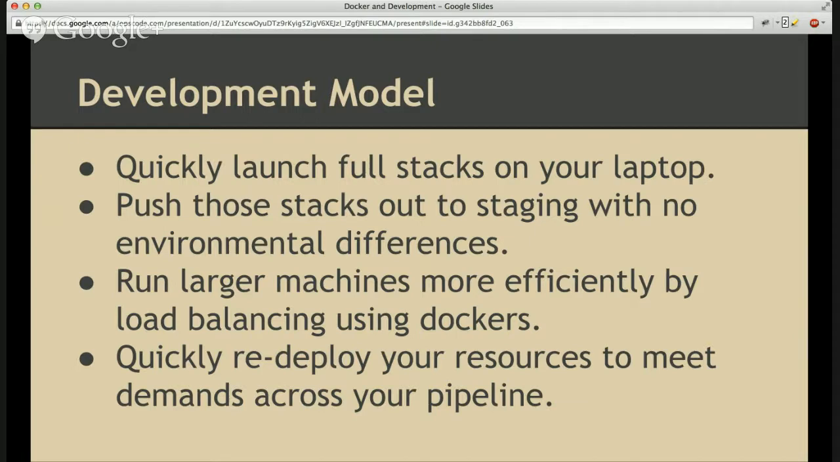So you can also use them as a production environment, which allows you to take larger, say, Amazon instances and run lots of tiny Dockers on them to support whatever application you're running, and quickly be able to reorchestrate what you're running. If you have a surge in a queue and you need more machines to run RabbitMQ, you can quickly dedicate more resources to that without having to wait to spin up new VMs. So it allows you to be a little more agile with how you use your resources.